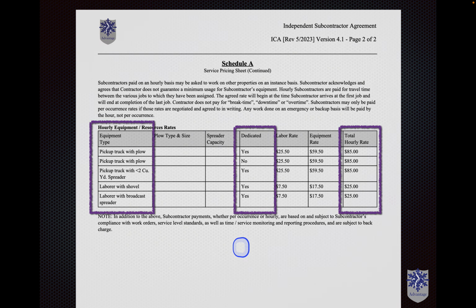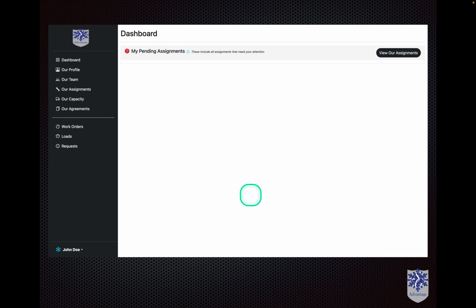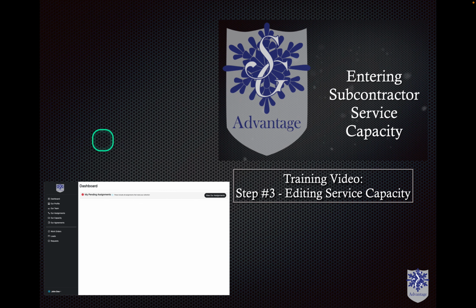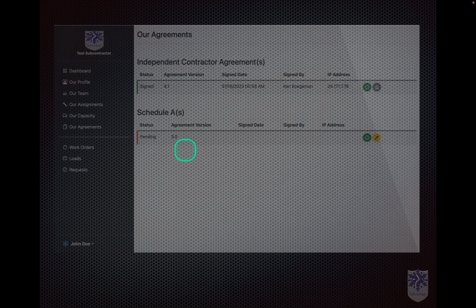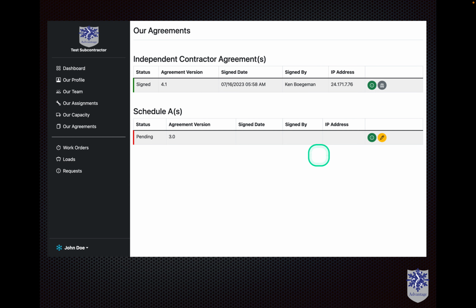But for the purposes of moving on, we're going to just keep on keeping on here. If something needed to change in your service capacity information, that's where you come over to Our Capacity on the dashboard and roll through how to edit your service capacity, which you can get more information on in the training video step number 3, Editing Service Capacity, that we have here for you to take a look at. So if you needed to edit something, go ahead and follow those instructions to make those changes. Once you have all of that updated and ready to go, you can click the green button to take a look at that information again and make sure it's correct.